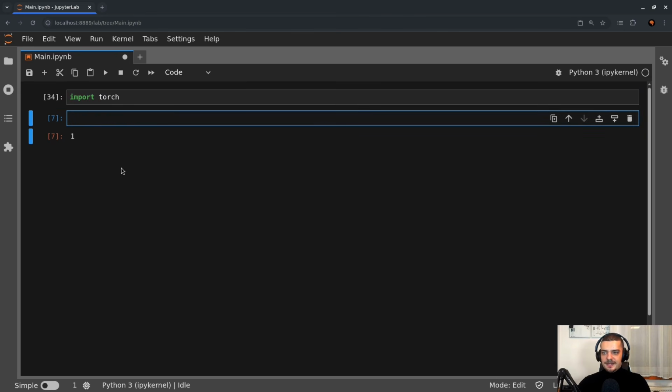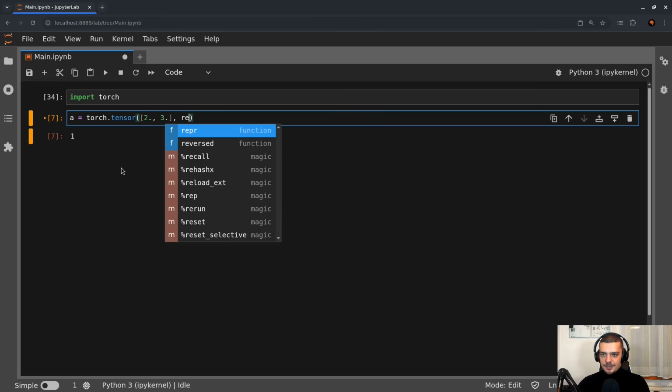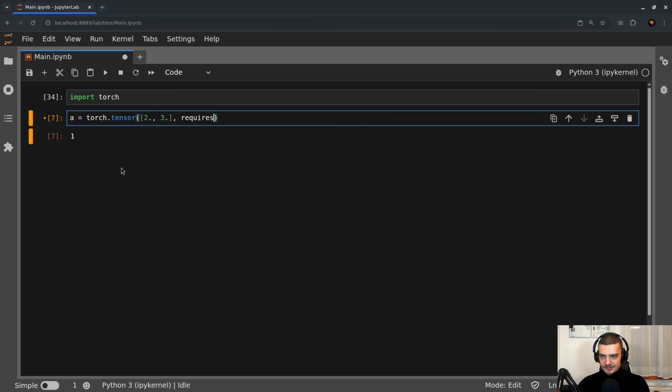So what is actually happening when we're doing backpropagation, when we're doing an optimization step? The magic behind PyTorch is the automatic differentiation. So let's say I have a tensor here, a torch.tensor, and let's say in here I'm going to have the values, let's say 2 and 3. And I'm also going to add a special keyword argument here, requires_grad, so requires_grad is equal to True.